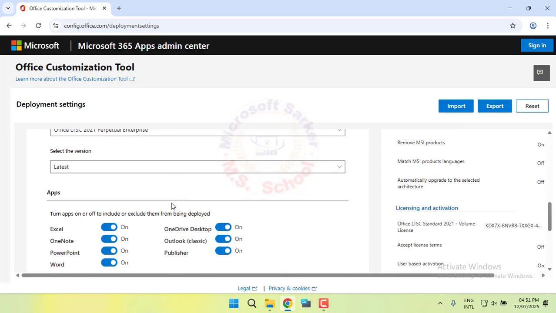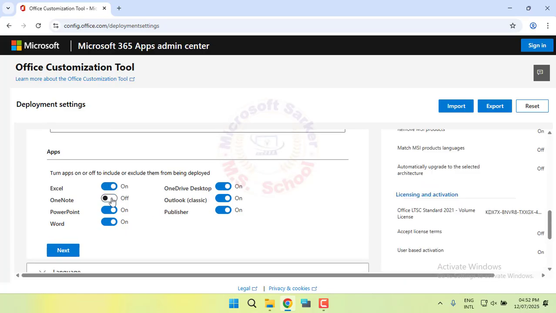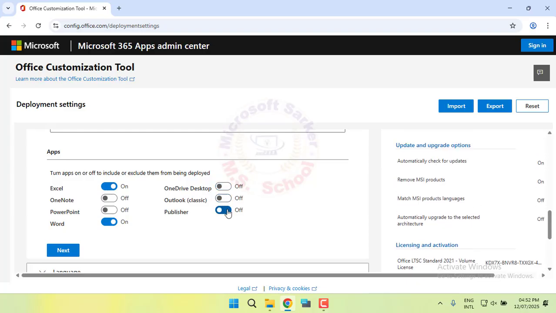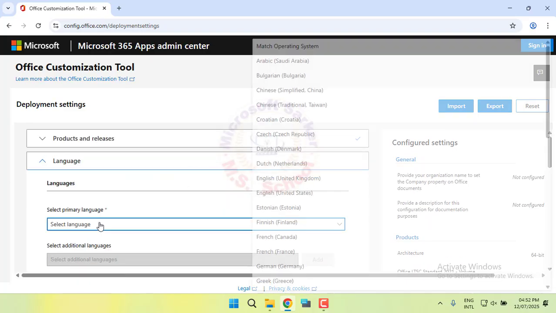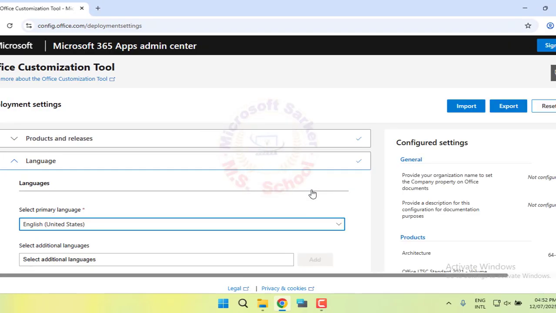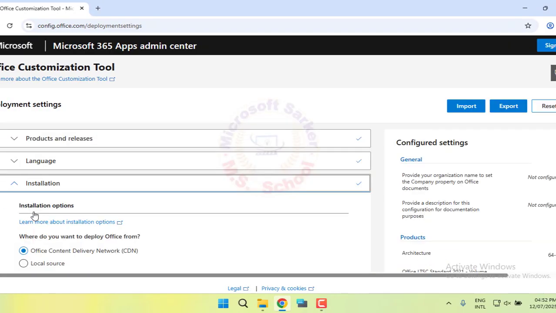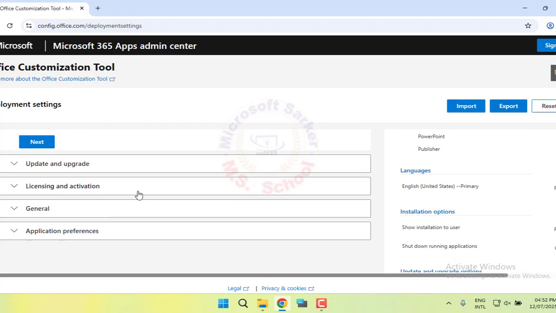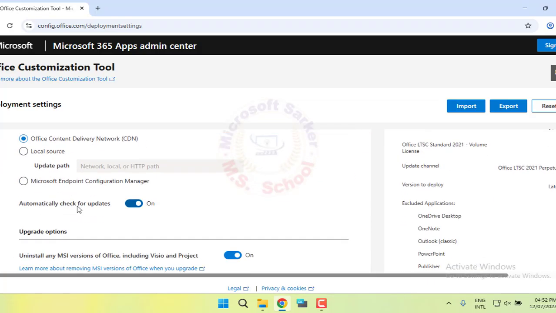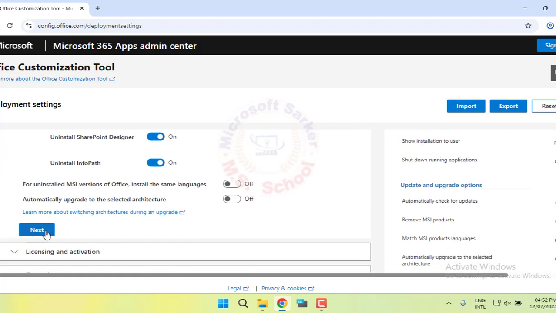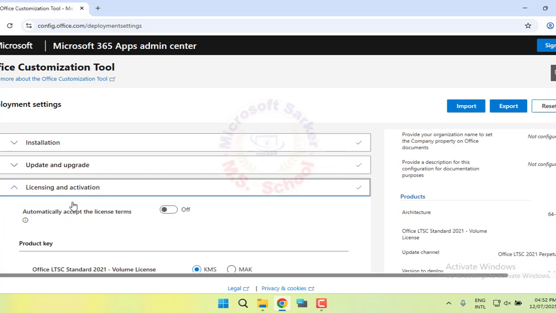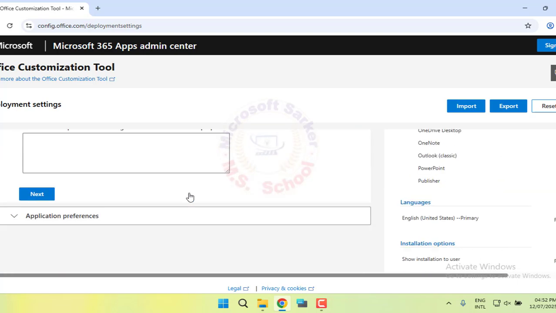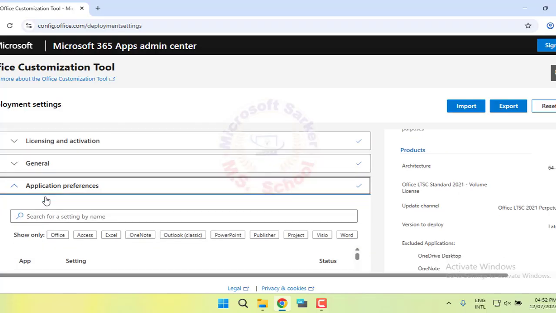Scroll down. Now Office Apps Customization, for example, do not use OneDrive Desktop, OneNote, etc. Next, click. You must select the primary language, and I choose English US. Next, click. Next, click. Next, click. Next, click.